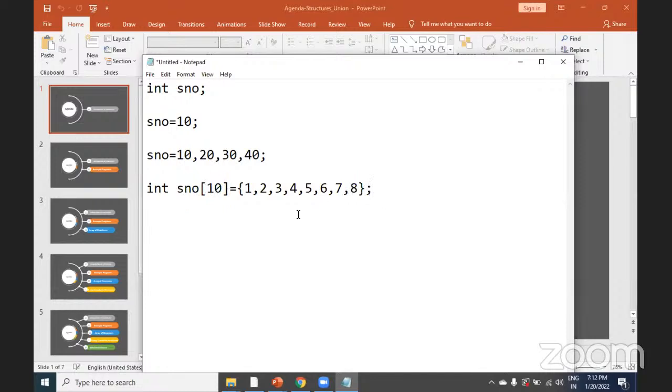So why am I introducing the arrays concept? By default, the data type integer will not allow you more than a single value. That's why, with the help of the predefined data type and the arrays concept, I can store multiple values. That is fine.